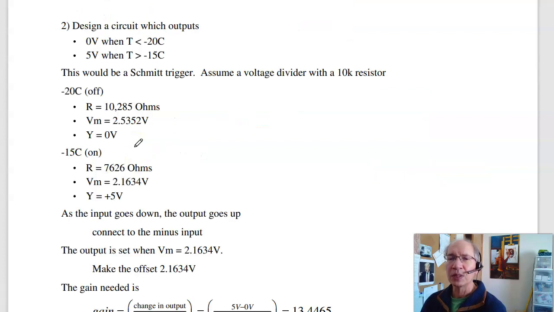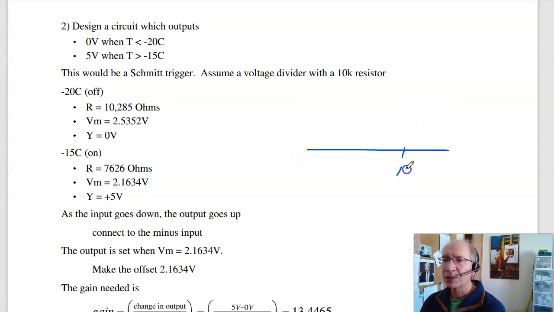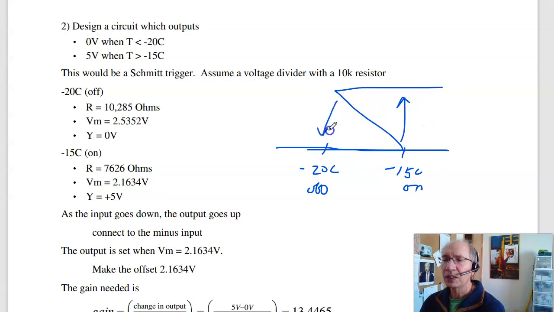Problem 2. Design a Schmidt trigger. In this case, I want to have kind of this type of characteristic for temperature. At minus 15 degrees, it turns on. At minus 20 degrees, it turns off. So it kind of looks like this. Same procedure as before. Use a thermistor. It turns off at 10K, 10.2K. Turns on at 7626 ohms.